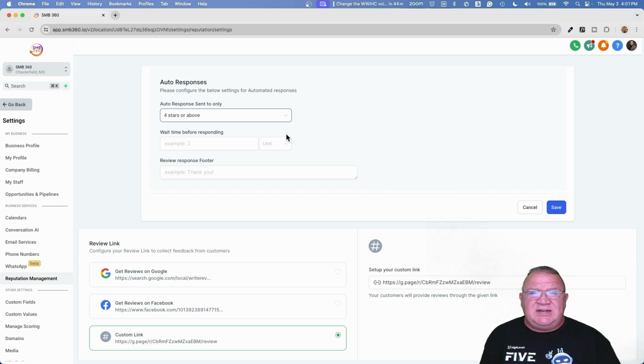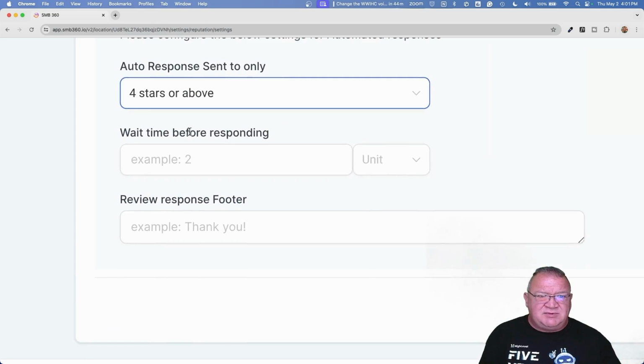Contact them after hours if needed, because sometimes it could be working. But anyway, this is a great feature that you can choose a certain level of stars or above that the auto responses go out for. Now, the wait time, I'm going to blow this up, so sorry about this.